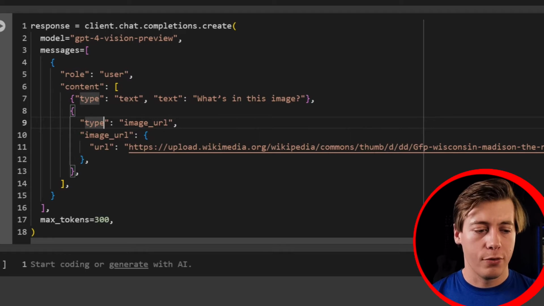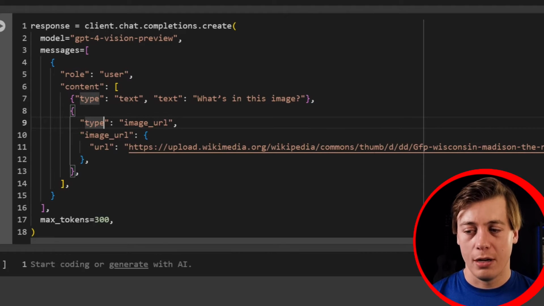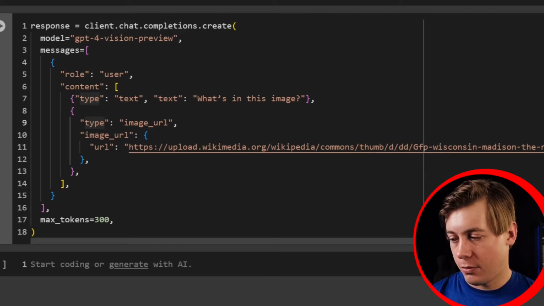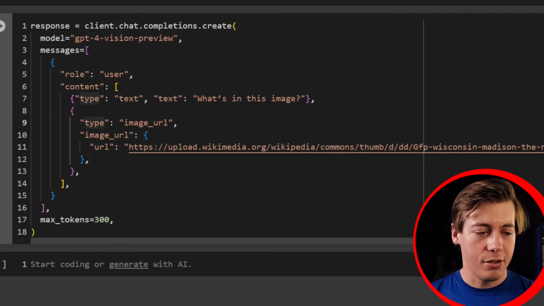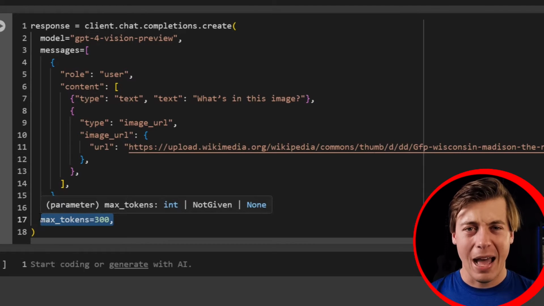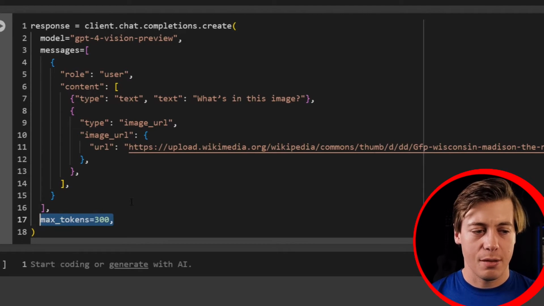Next, we have our specific image URL. I don't want to use the example that they gave us; I'm actually going to go through two different examples. So I'm going to copy over my first link, and I will show you what that is as well. Then you can see everything else is closed out. The last thing we have over here is our max tokens, which is essentially the max tokens that we want to use for this run.